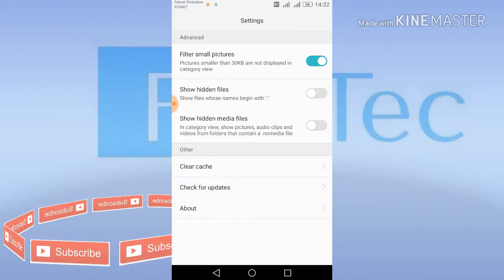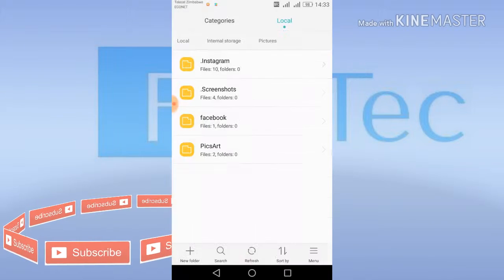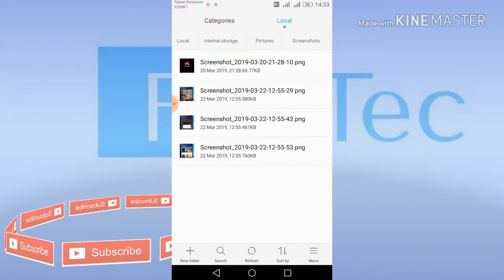Just simply turn on show hidden files. Go back to your folder. Here you can see the folder is here again, and all the contents are still here.